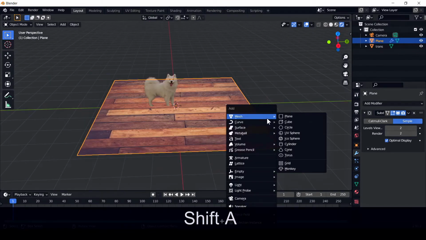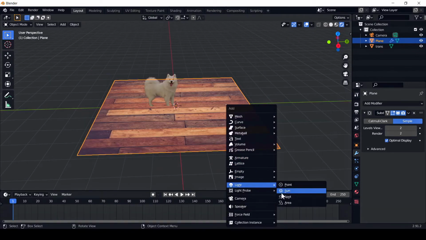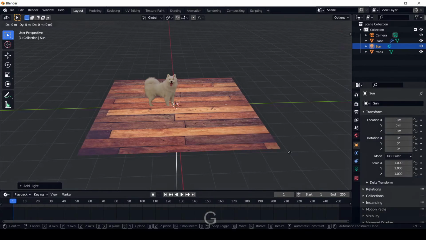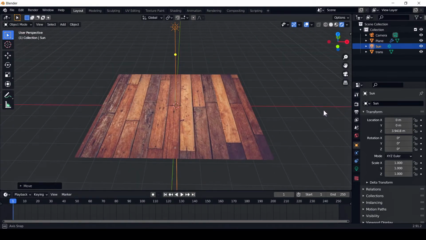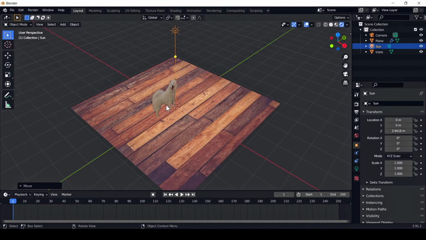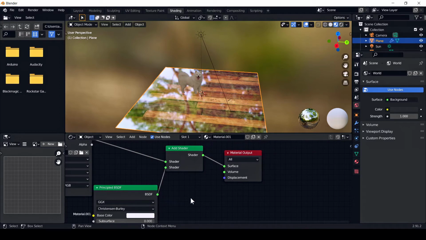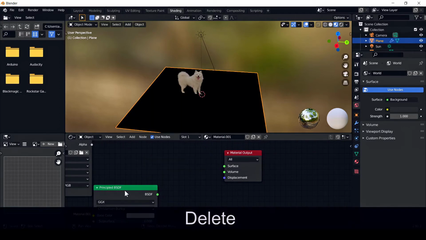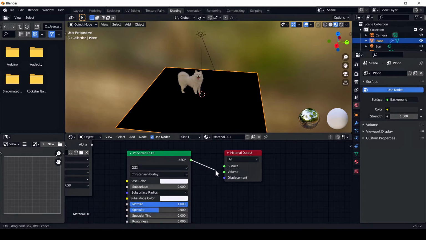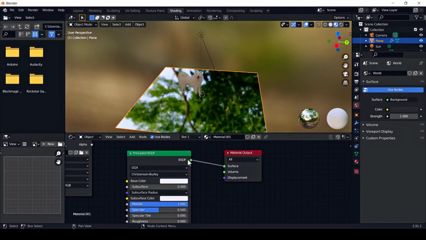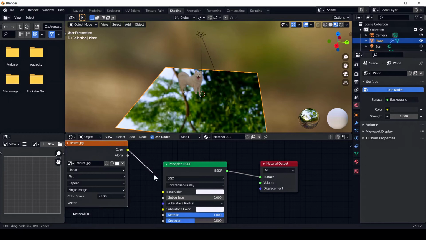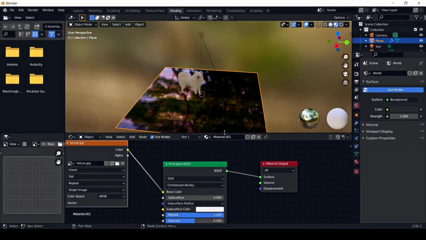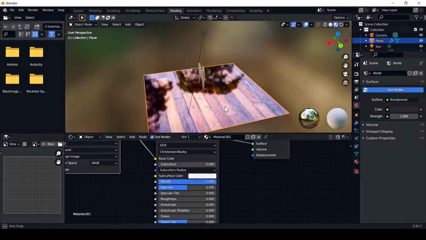first of all we are not using any light here, so using sunlight is better, and give the angle for the sunlight so we can get a nice shadow from our dog. Or we can do one thing here. Delete this shader node, connect this BSDF directly to the material output, and give this image texture directly to the base color. And now it is fantastic, as you can see here.